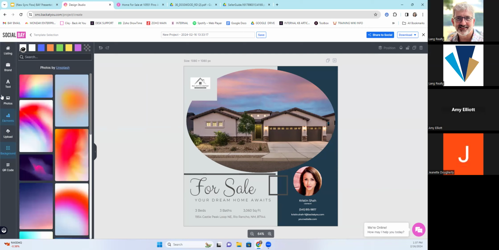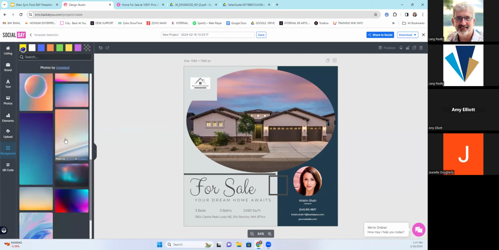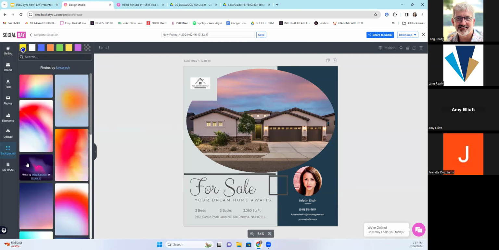The background, I can change the background. Again, you have a full color wheel. I could change it this way, or I could use these textures that give our flyers a nice layer of professionalism just by clicking on background.